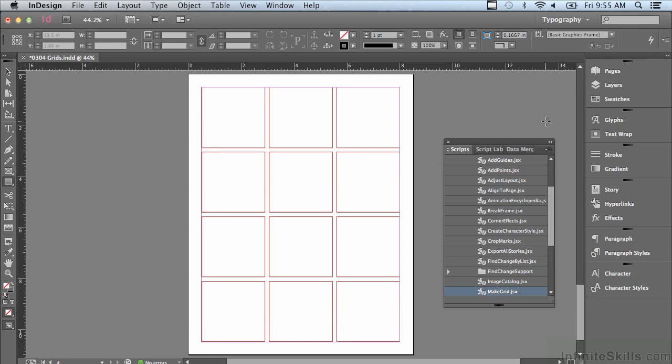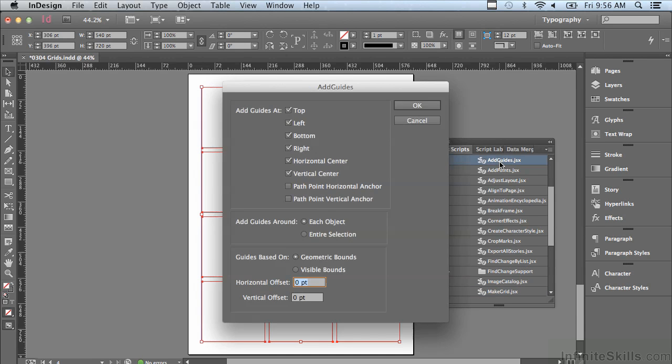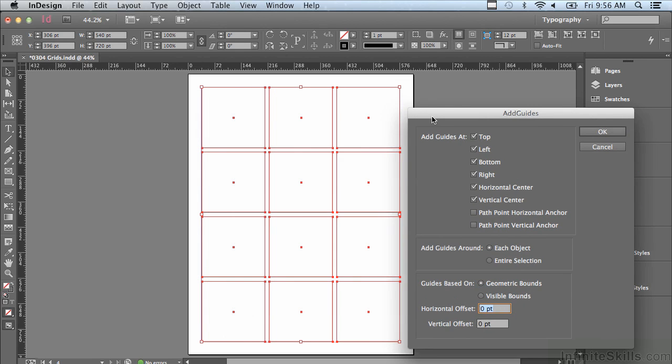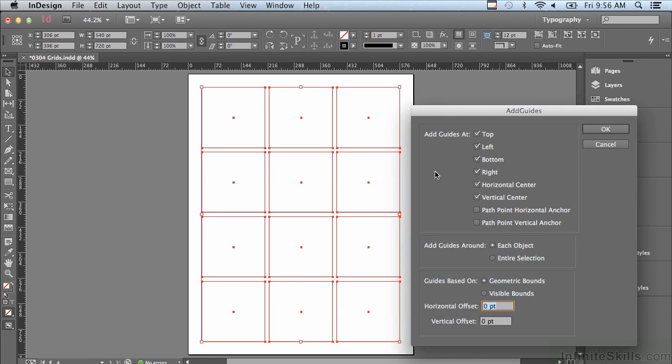But what if I wanted to create guides for each one of these rectangles? Let me go to my selection tool, the black arrow, and just click and drag across all 12 of these objects. And if I go to a script called Add Guides and double click, it's asking me, okay, where do you want to put the guides?